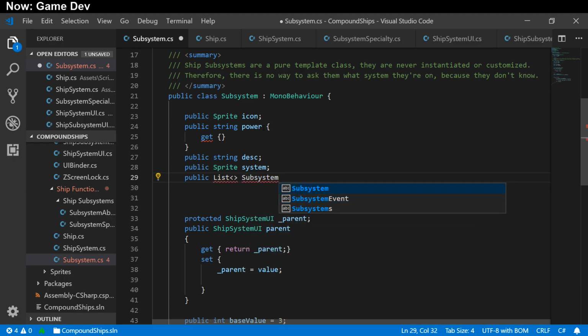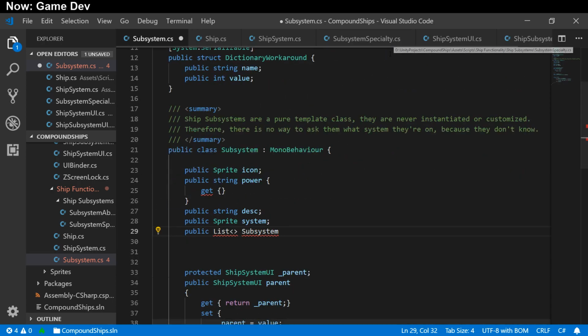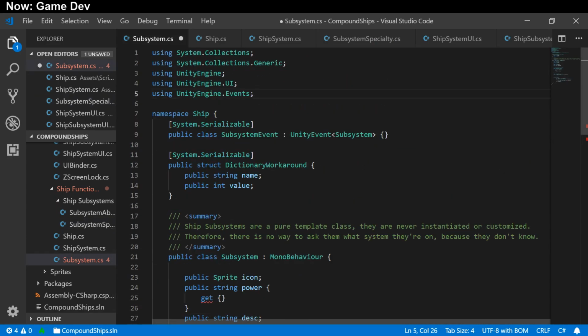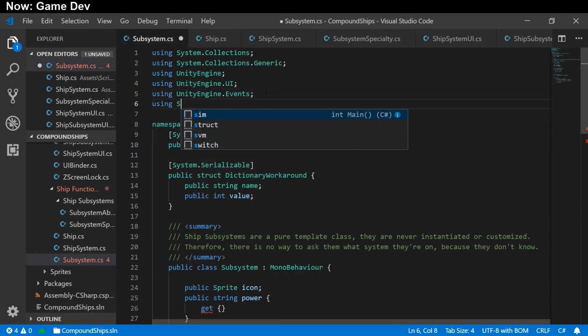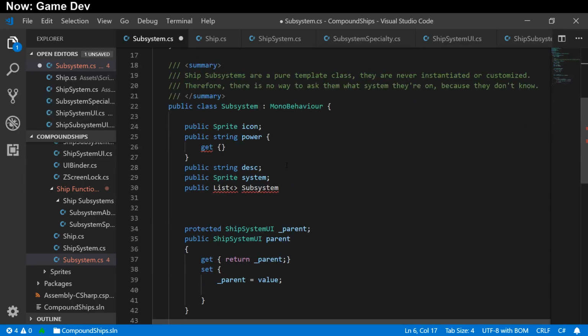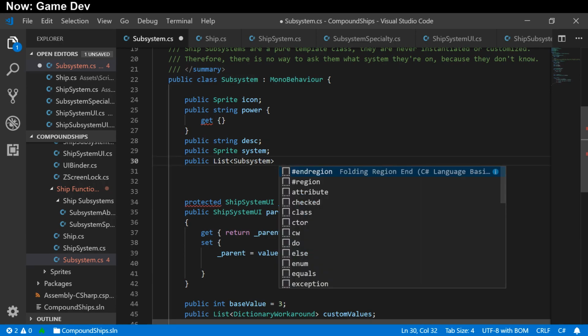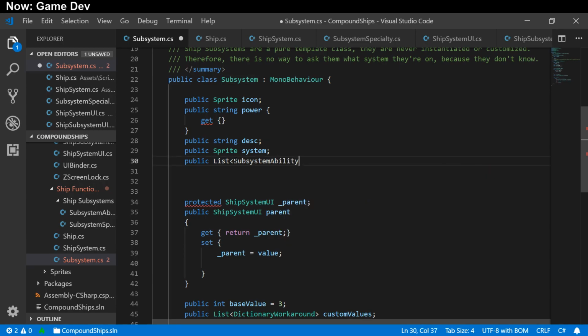Are we not in Ship? We are in Ship. Oh, we're not inside subsystems. Hold on. There we are. List subsystem, that's inside the brackets. There we are. Ability. Abilities.